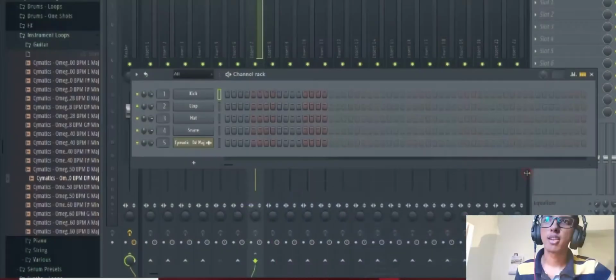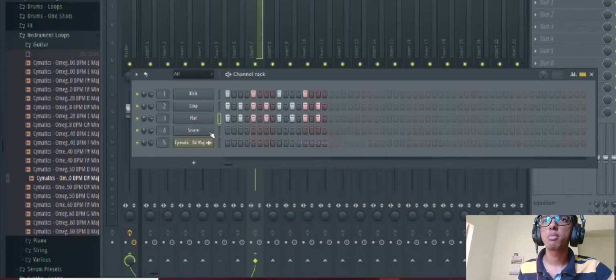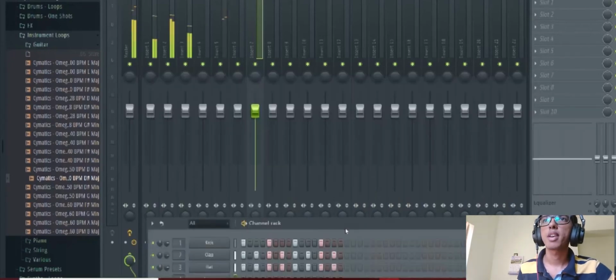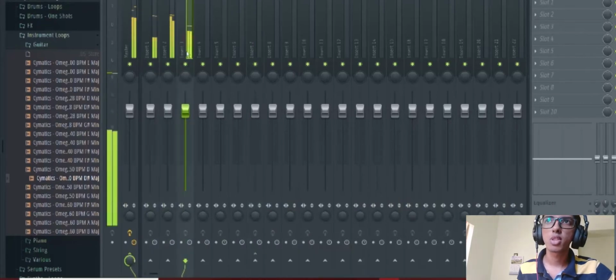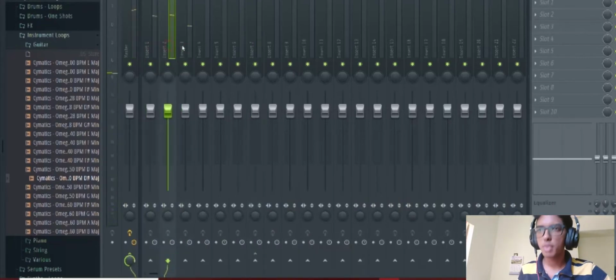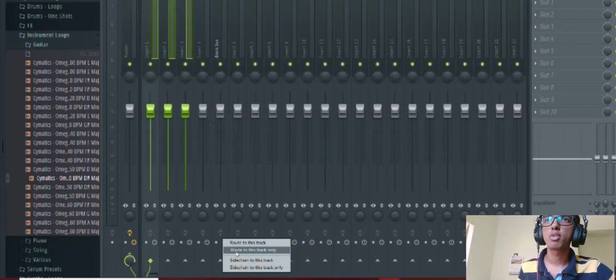As you can see, let's create some drum sequence. Okay, so we route them. We have kick, clap and hats. What we do is we first route them to a bus channel. So everything is routed to this drum bus.